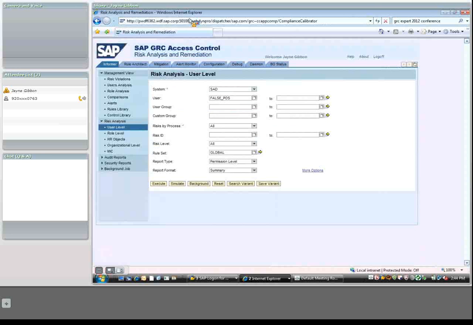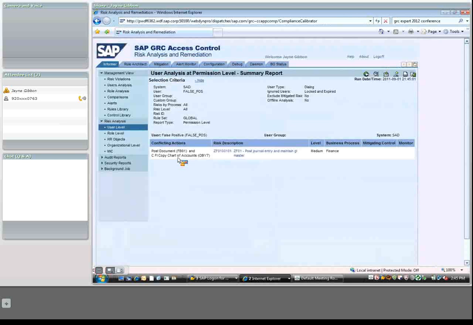So the first thing I'm going to show you is I'm in Risk Analysis and Remediation version 5.3. I'm going to run an analysis on this user, and it should come back fairly quickly showing that this user has a risk between posting documents and copying chart of accounts. When this is shown, management says that this cannot be correct because they feel this user, false_POS, only has the ability to display using transaction code OBY7.